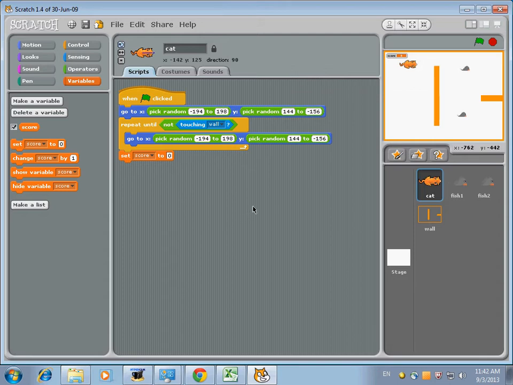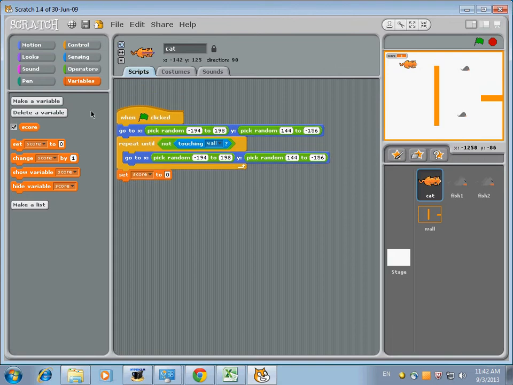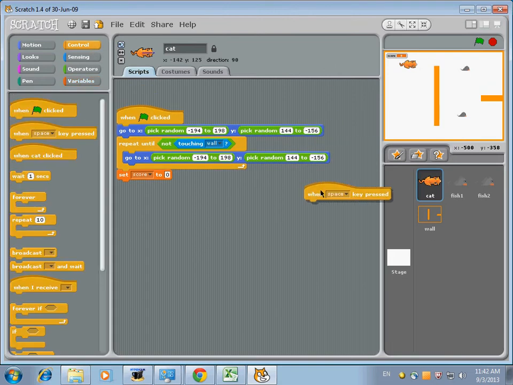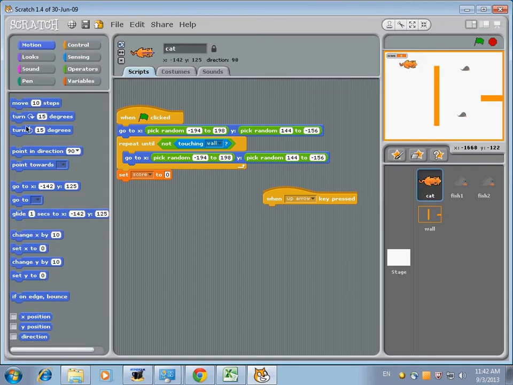That's done already. Okay, now you're supposed to be able to move the cat up, down, left, right using the arrow keys on the keyboard. So let's do the controls right now. So when space bar is pressed, no, it's supposed to be up, left, right, down, right? So let's cover the up motion first. So the cat is now naturally pointing to the right. If you see the blue line here, you should be able to point it up, down, right? So point it to direction where? Up. Then move 10 steps.